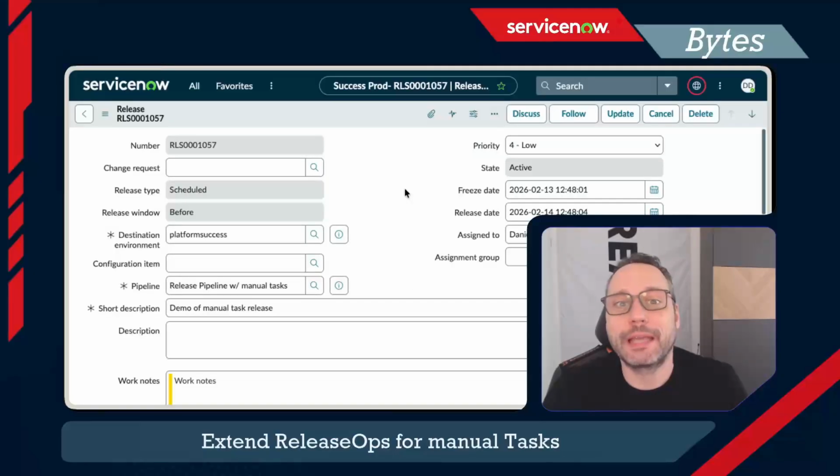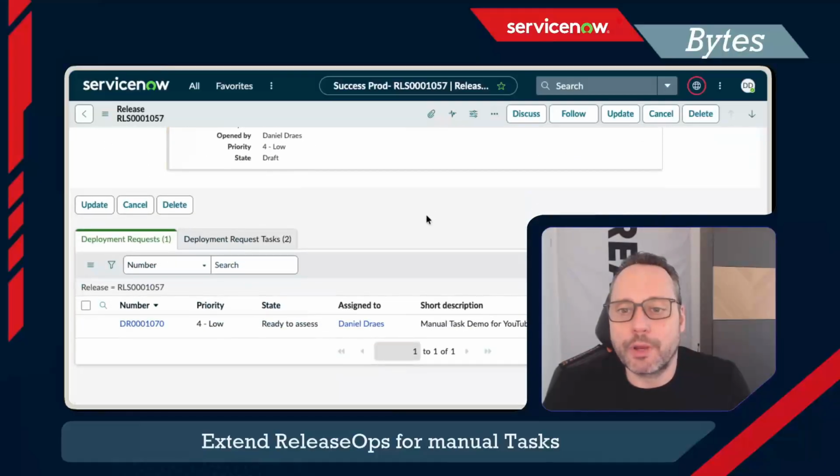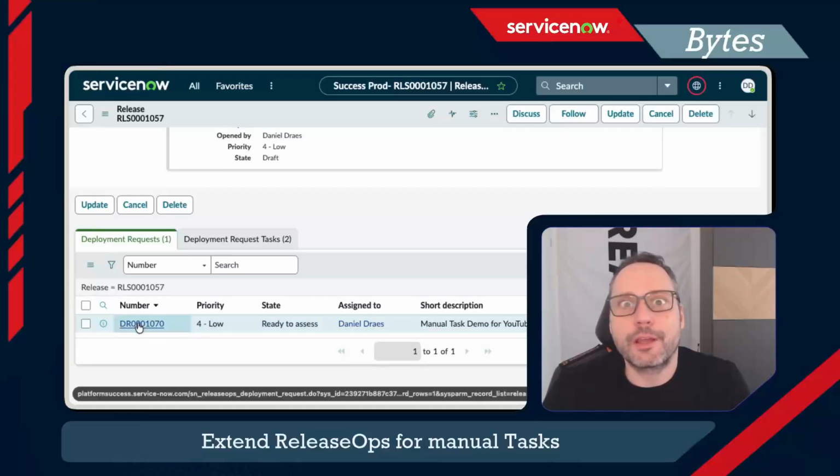Now I'll switch roles again and embody a member of the operations team. Part of my job is to execute any manual tasks that ReleaseOps surfaces during a deployment. In a real world scenario, I'd probably come from a dashboard, work queue, or via notifications. But in this demo, let's start from the release record that we already know. On this one, I'll navigate down to the deployment requests, and I can see there is one ready to assess. Let's check out this request.